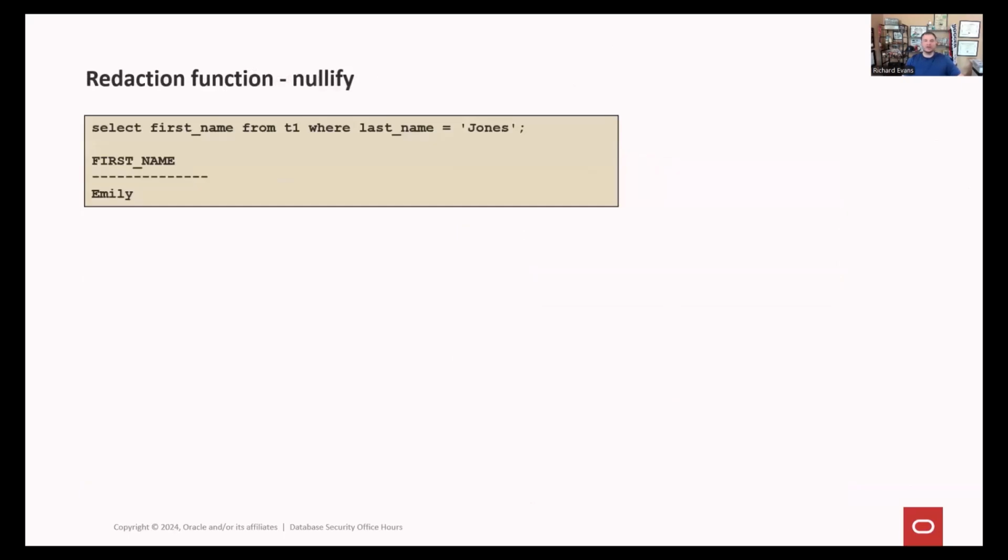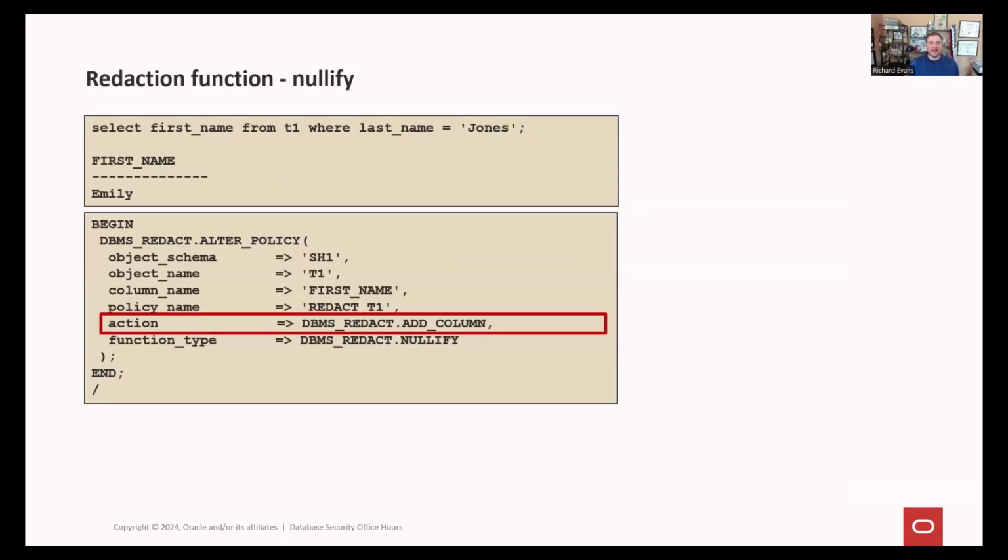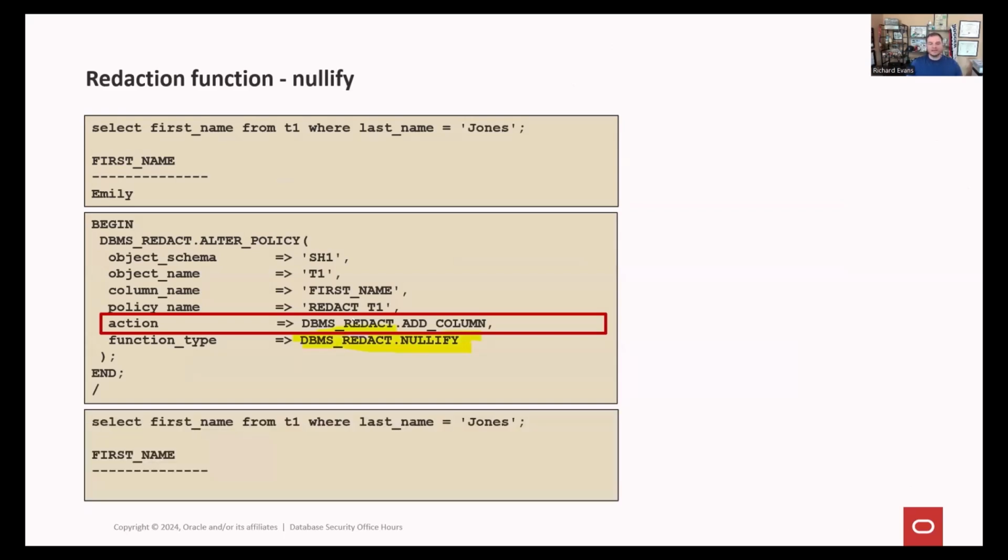So the first one we're going to do is nullify, right? We're going to start with Emily Jones. We see her first name when we query the column. We apply this redaction policy there by saying add column, and we choose the function type here, which is nullify. So we've nullified that column. Next time you query it, you're going to see no data, right? You're just going to see a null that comes back. So we've hidden that first name as a first example.